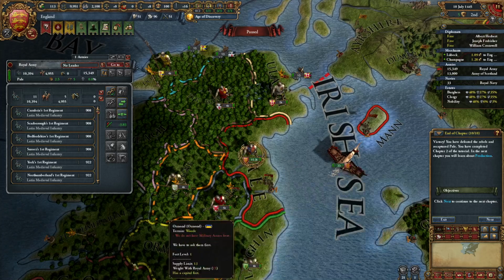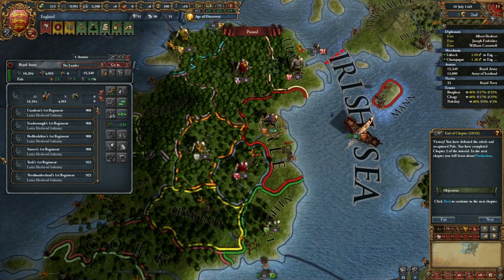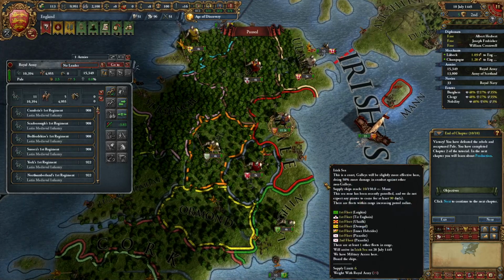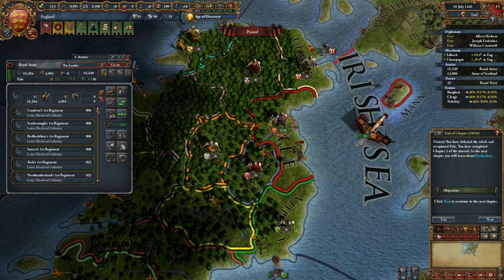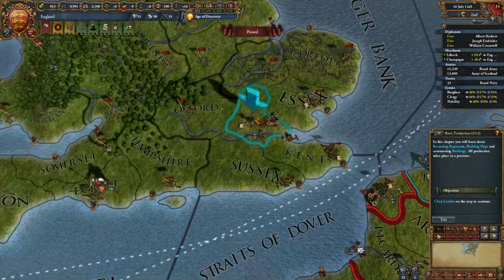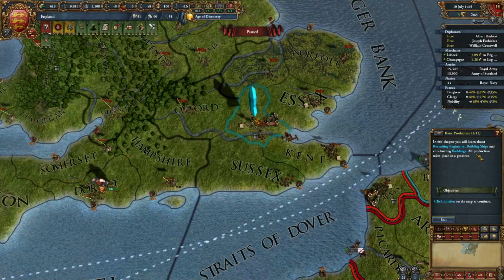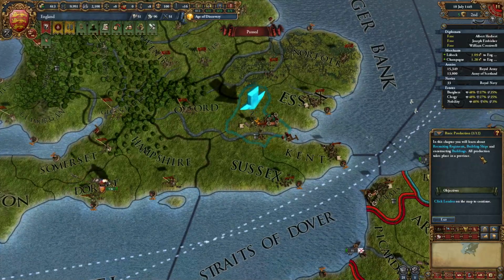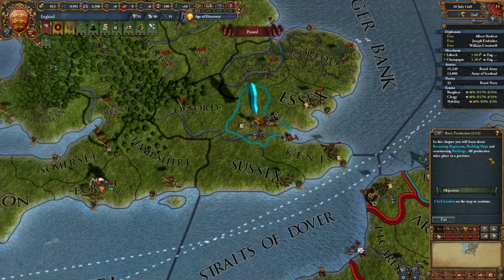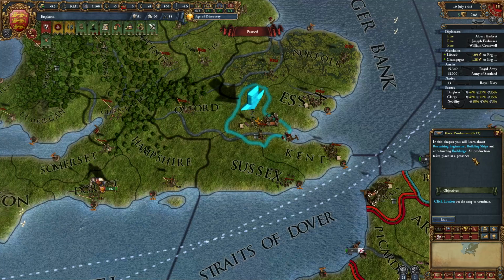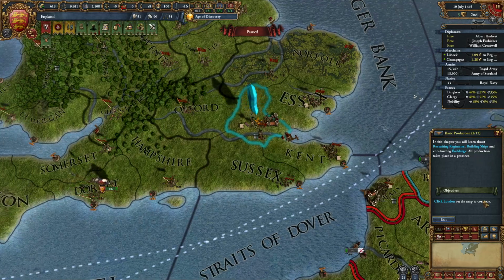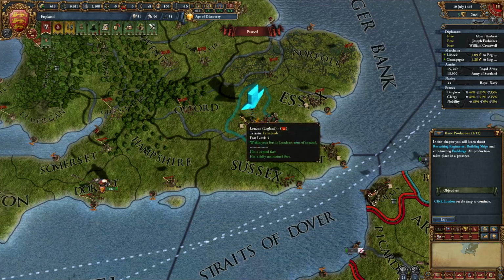Okay. Well, I'm still not quite sure what to make of this game yet. Click next to continue. In this chapter you will learn about recruiting regiments, building ships, and connecting buildings. All production takes place in a province. Click on London.